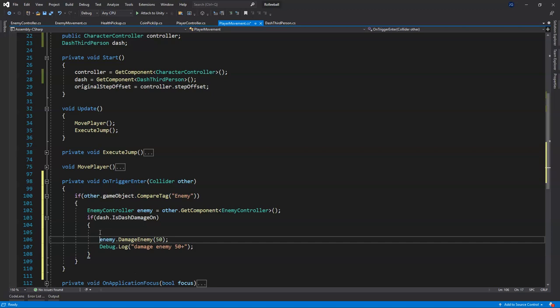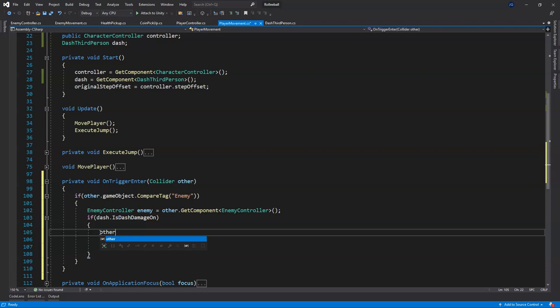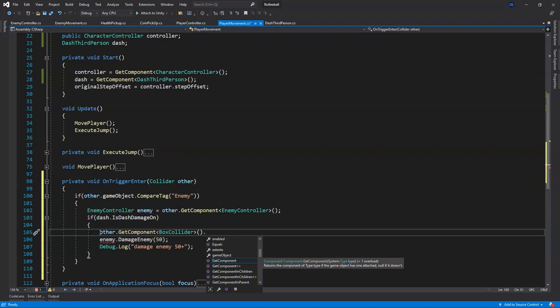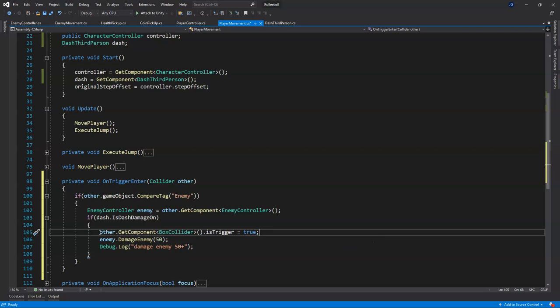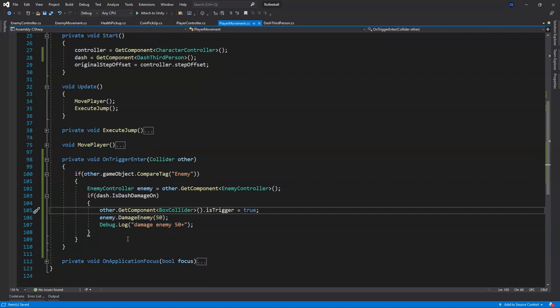And the other thing is, we want to set the game object, so we can say other.GetComponent. We want to get that box collider that's on the enemy, and it's going to be a regular collider. But on the enemy, what we want to do is do isTrigger and turn that to true. So that way our player can be able to dash through the enemy. Because that way the enemy no longer has collision. The enemy is a triggered area that we can just dash through. So this will only run if is damage is on.